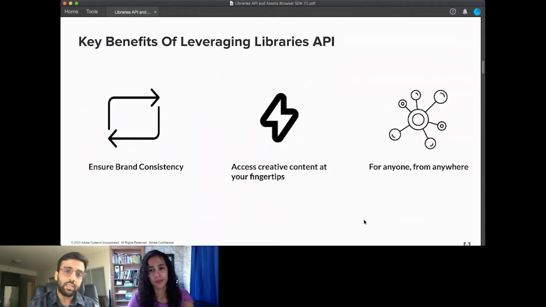Now, as a designer, you can organize these elements as groups of groups, and then share them across your organization so that you can ensure brand consistency throughout the organization. And this also helps in increasing the productivity of the creatives because they do not have to hunt every time for looking for the right asset to use in a document.